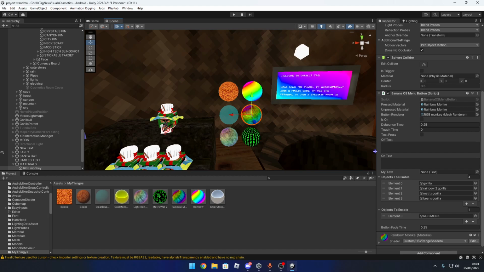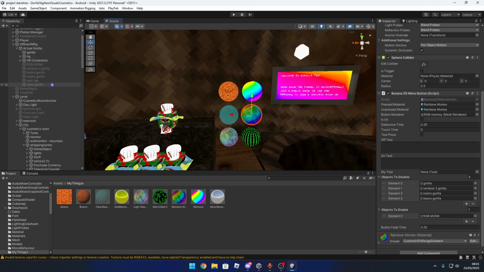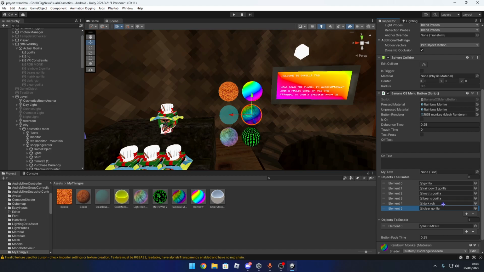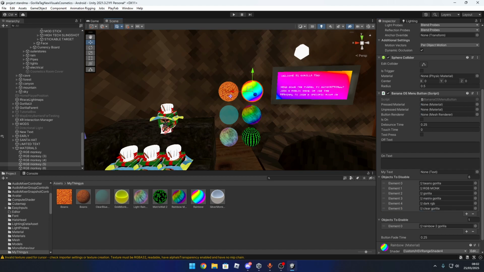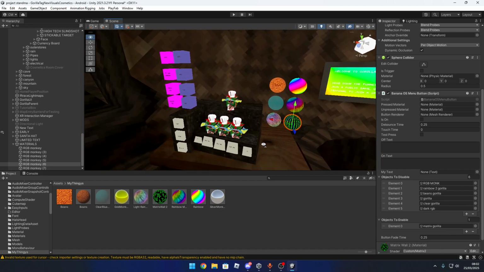And then this one, I like to drag in 2, so which ones are they? So, dark RGB, the clear gorilla. So gorilla and the clear gorillas. And I should have 5 in each one. Yeah, okay.